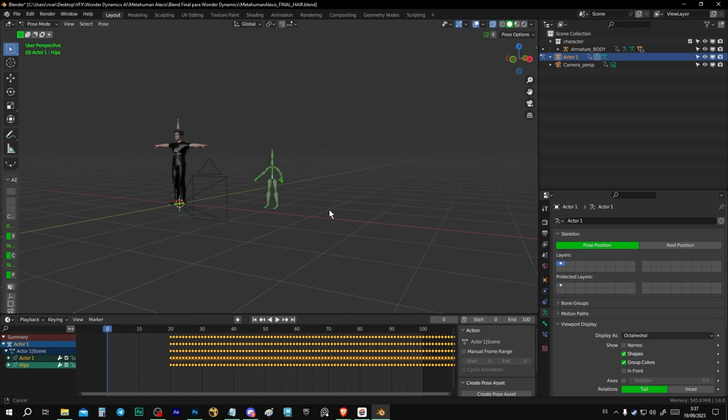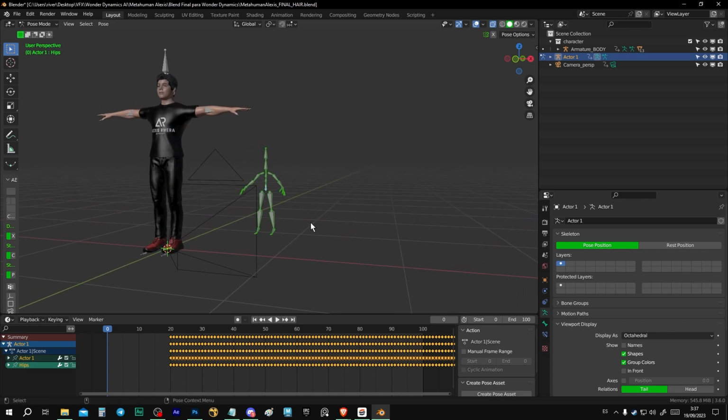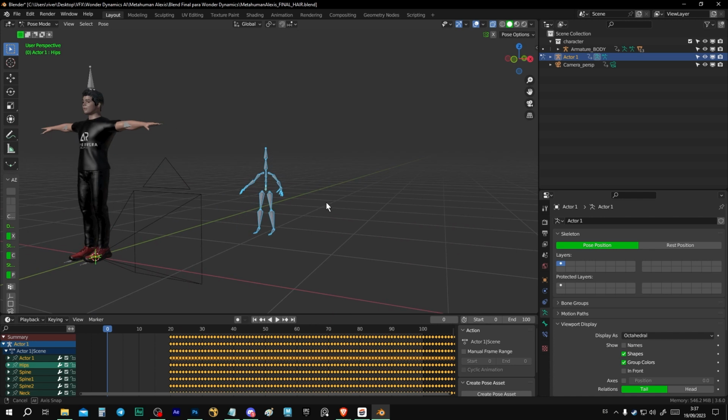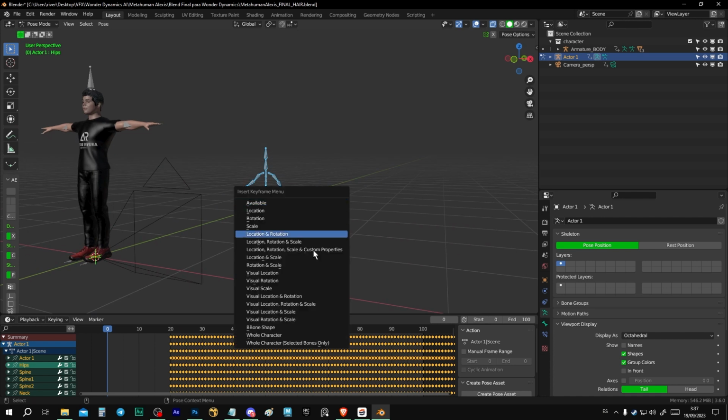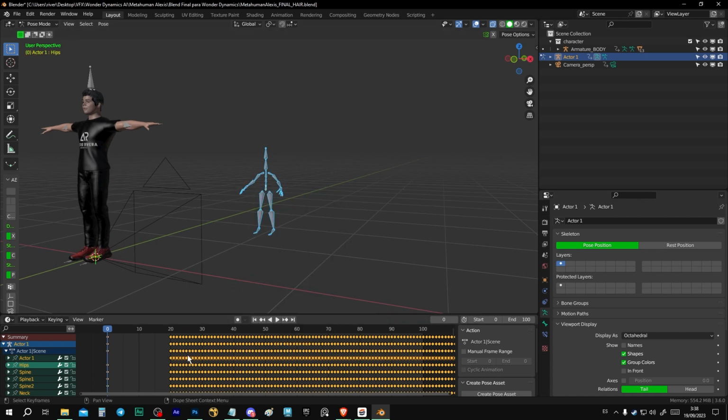So we have the bones aligned now. And then you select all the bones, and insert a keyframe for the whole character. So we have the first frame in T-pose, and then the character switches into the animation at frame 20.